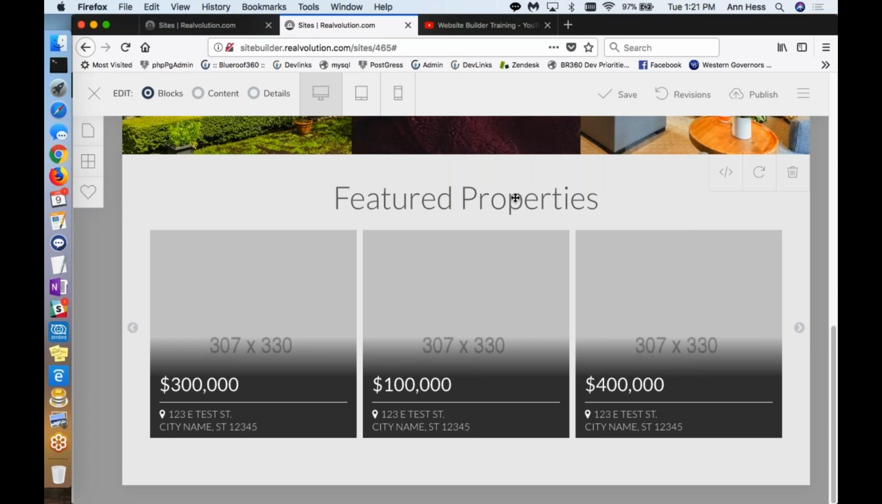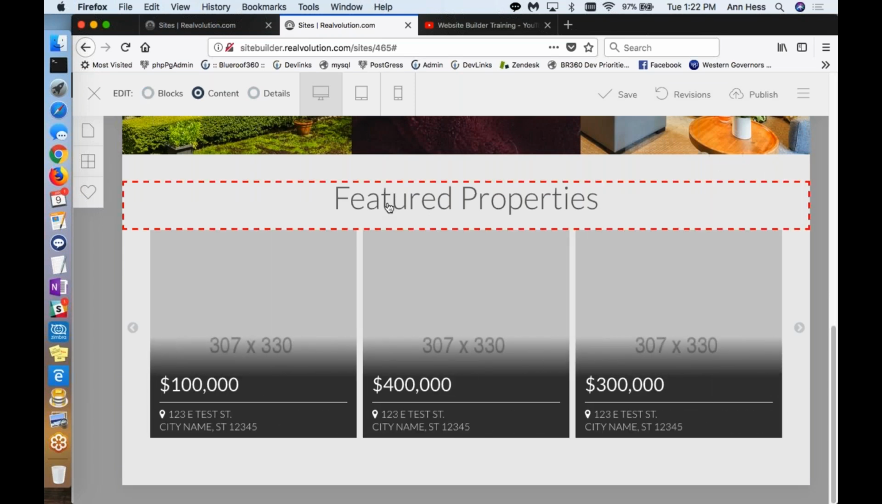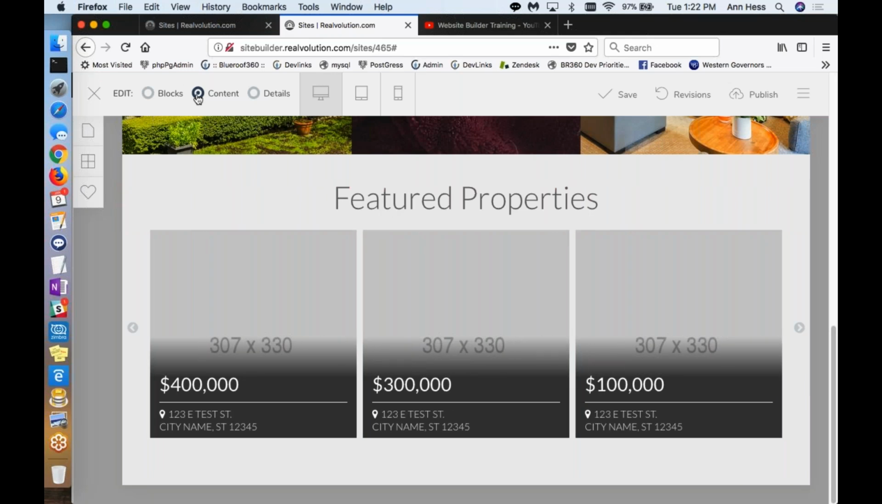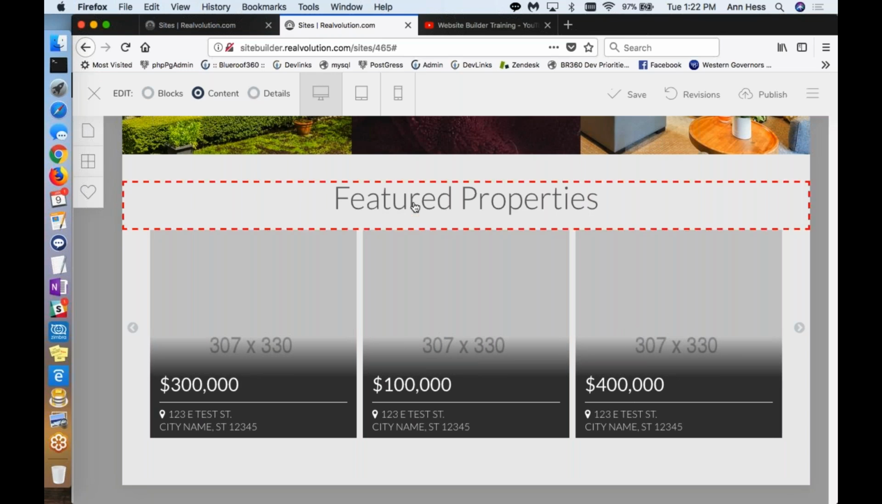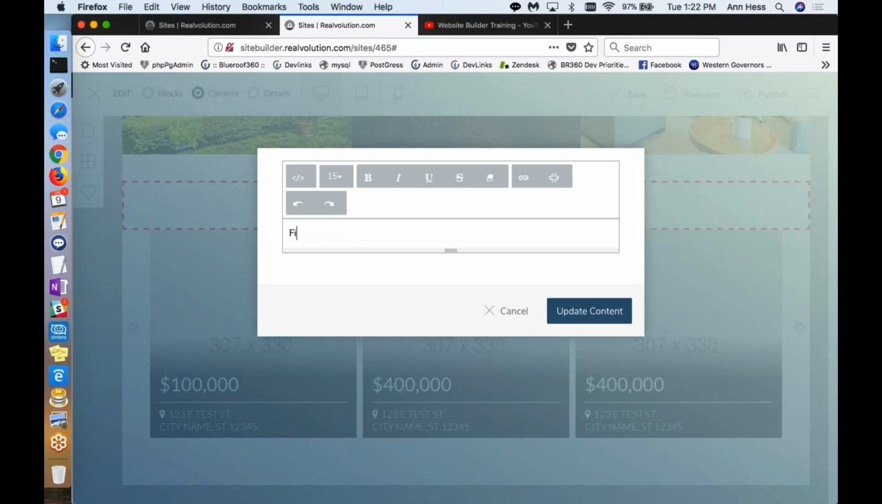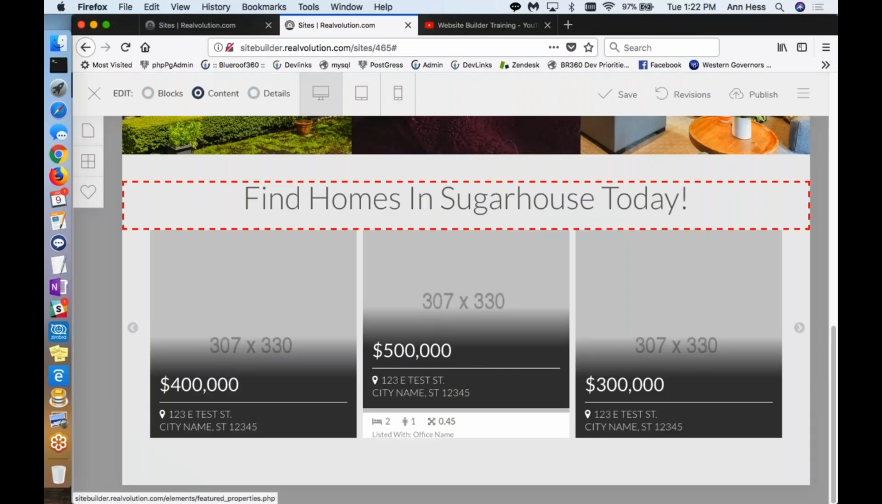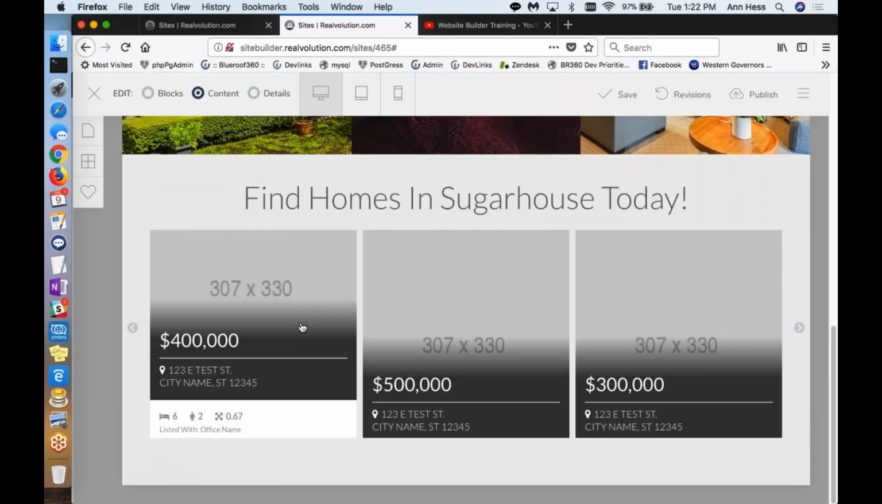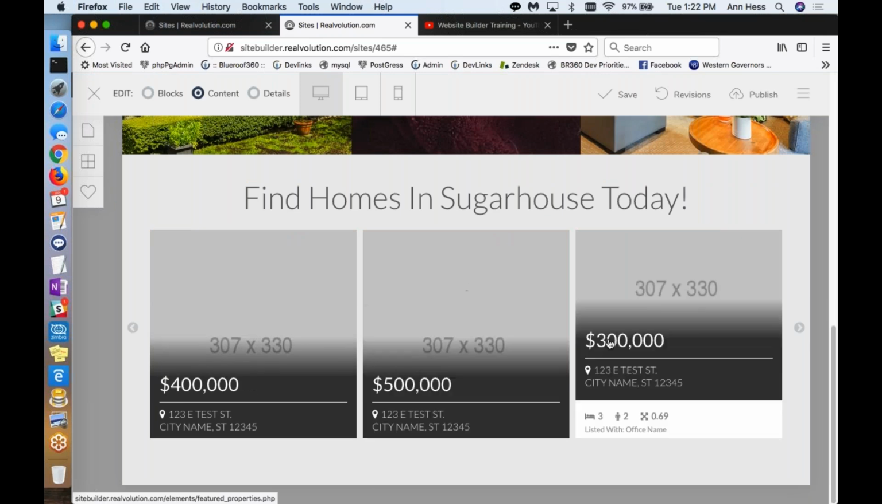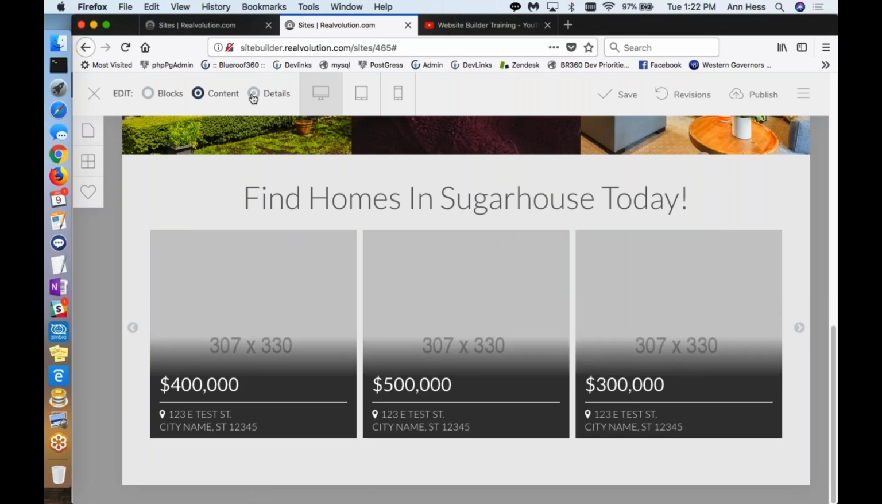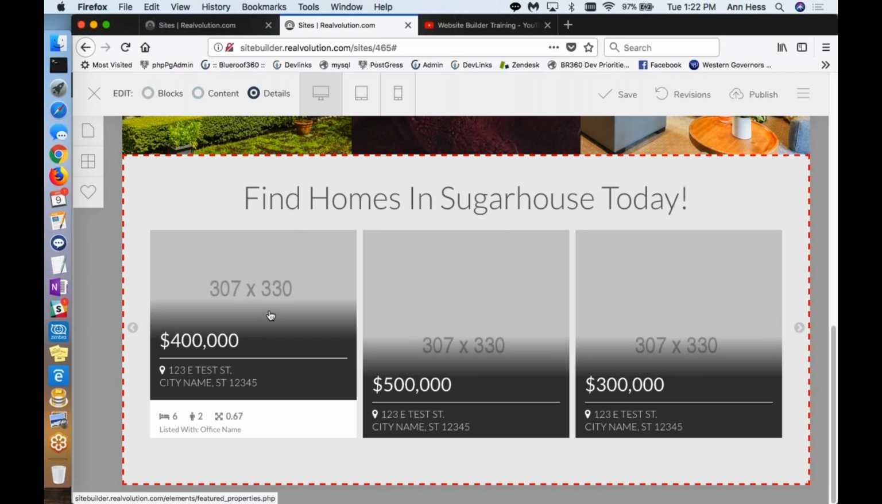Okay, now to change out the text, I'll come over here to Content. And an easy way to remember it is basically for text, you'll click the Content option. For everything else, you'll click the Details option. So here is the new caption for my properties, and now since these are going to be details that I'm uploading, I'll click on Details.